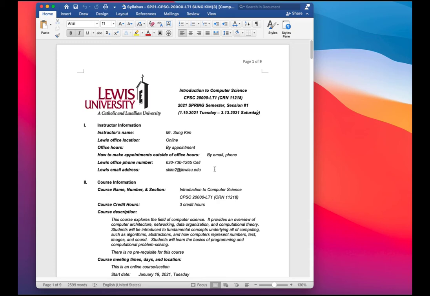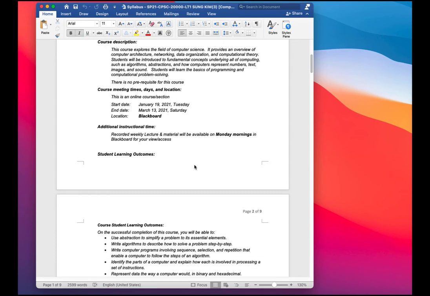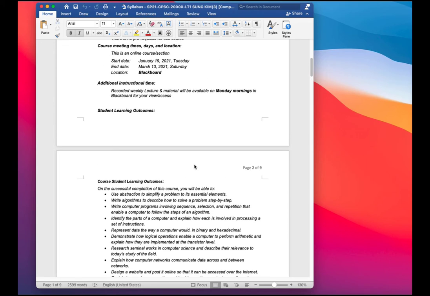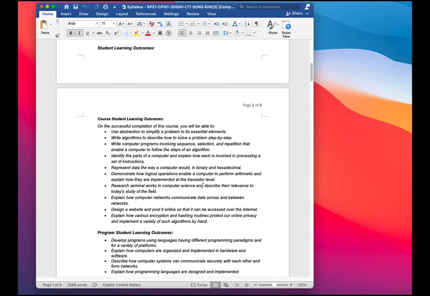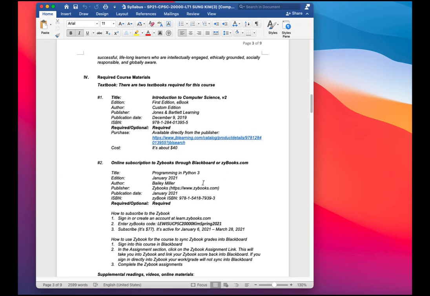Here's some basic information that you want to keep in mind. Some of the modes here. Typically, you'll have the lecture videos, if I'm making one, by the Monday morning, and then here's the required textbook material that I'm asking you to have access to. I'll show you this one a little bit later, but this is the textbook that we're going to use, and you have an assignment that I'm asking you to do.